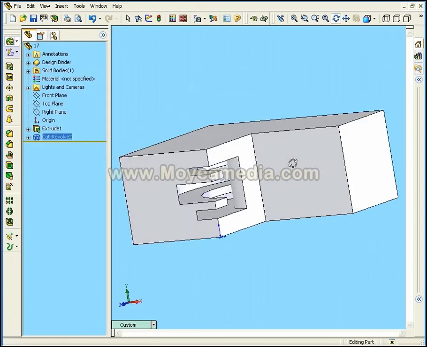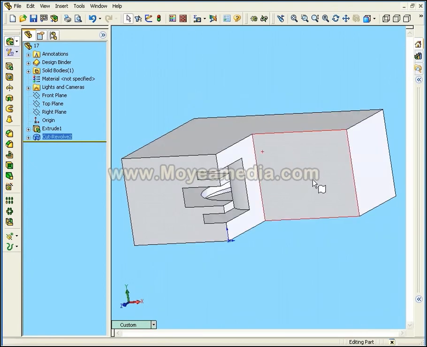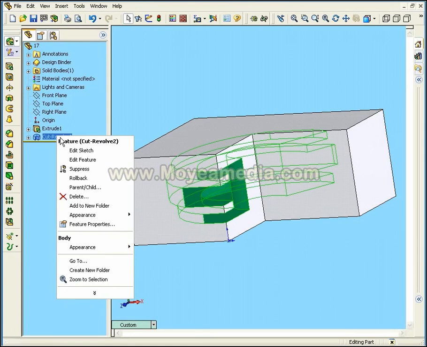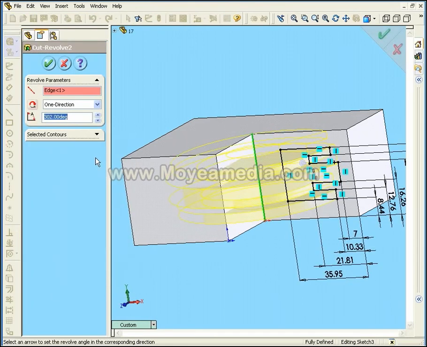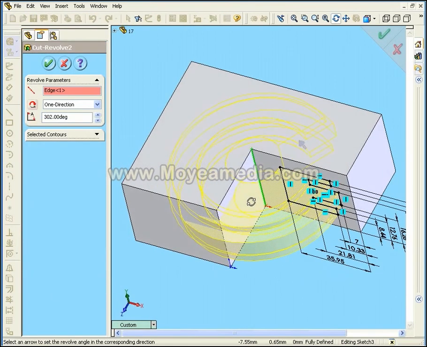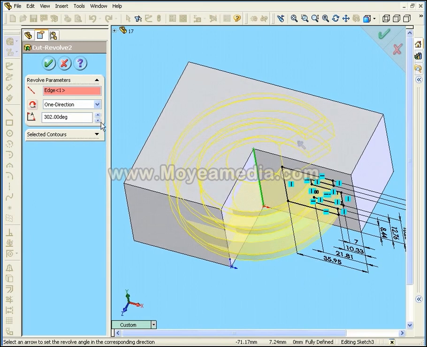Here we have our cut. It's not all the way through, so let's fix that. Right-click, edit this feature, and let's enter a value of 360 degrees. That'll get it all the way around.